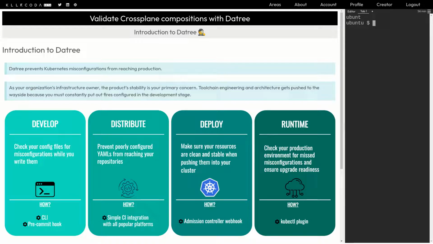Another level is CI/CD. Once you are running locally and you're happy with your setup, you can trigger the validation process on every check-in to master or on every check-in in general. And the third layer or level is actual runtime. So when compositions are being admitted to the Kubernetes API, like every other artifact, you can validate them using admission controller webhooks. And Datree additionally offers kubectl plugins for more admin-level tasks.